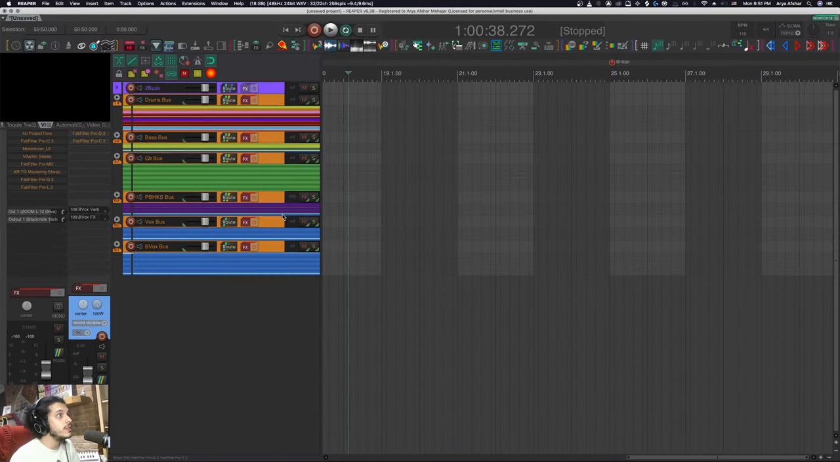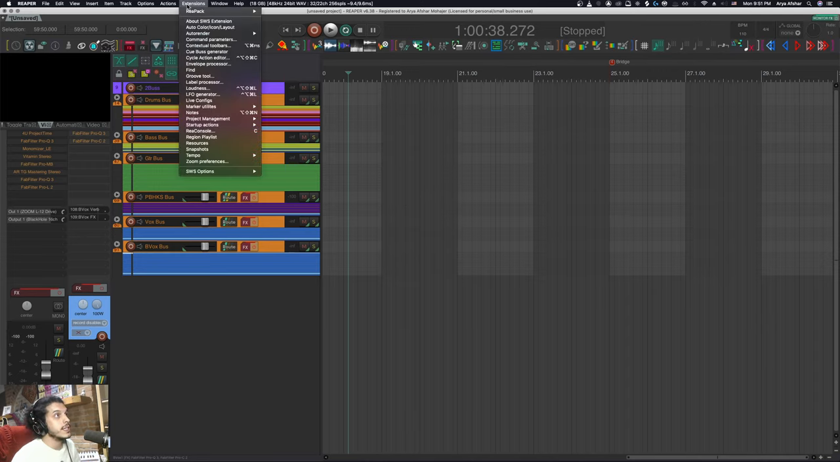Okay, so I saved all of these 6 buses, and now I want to add these to a custom toolbar of sorts. So this would be really easy to do if you have SWS. I'm going to go up here to extensions and I'm going to choose resources.